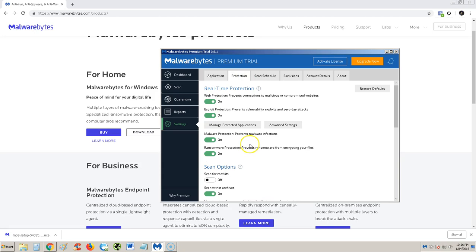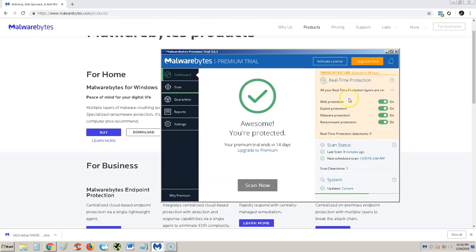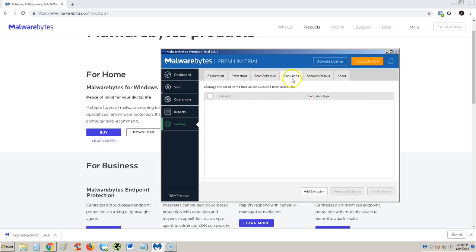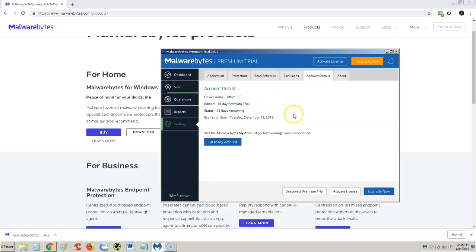Real-time protection. These are the ones that are on the dashboard here. As you can see, I'm here, real-time protection. The scan schedule, we looked at it just a while ago. Exclusions, if you have any programs you want to exclude, you can add it here by clicking on add exclusion right here. Your account details, if you have an account with them. Of course, this one is a 14-day trial.